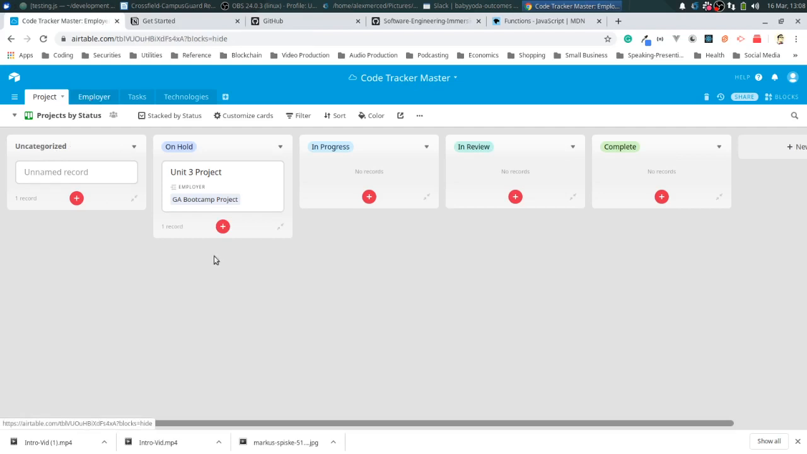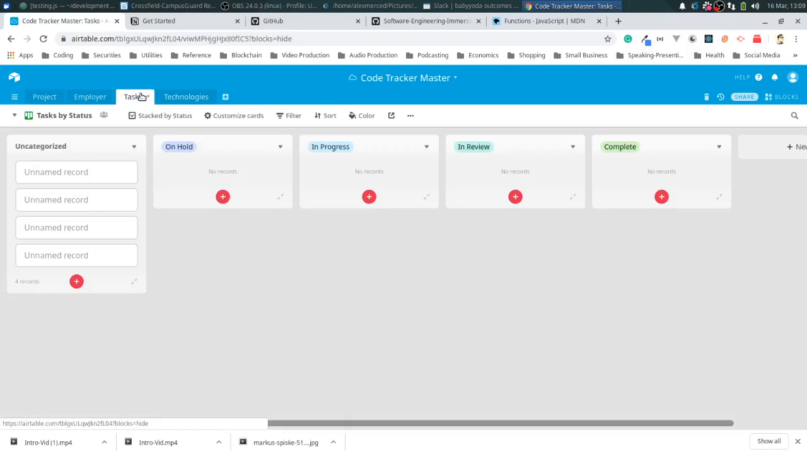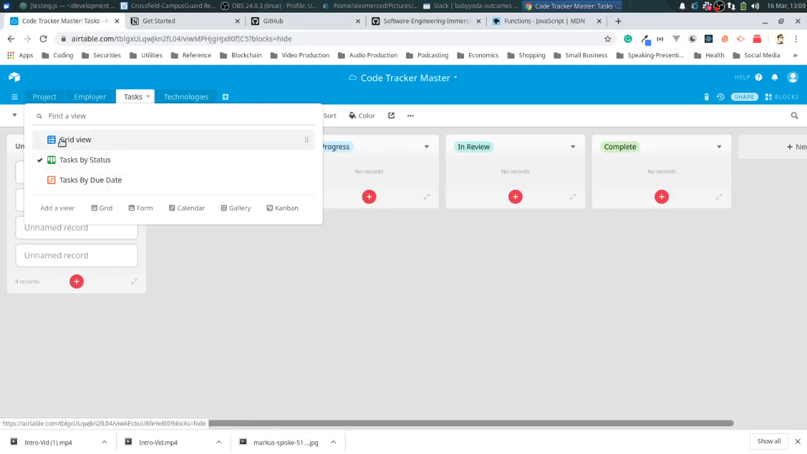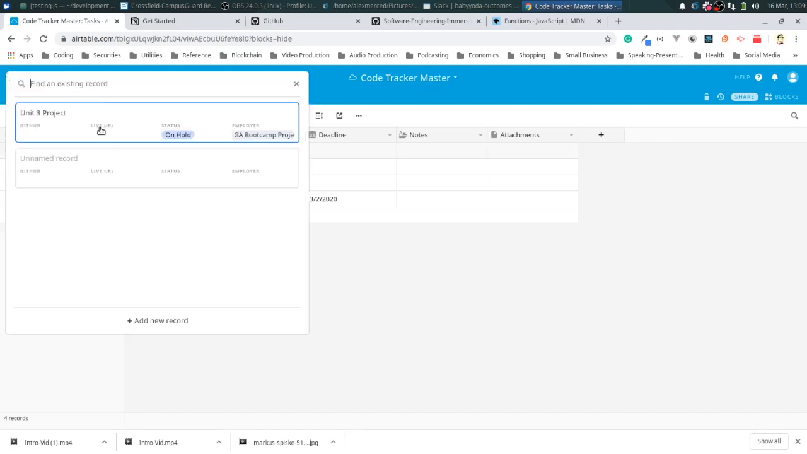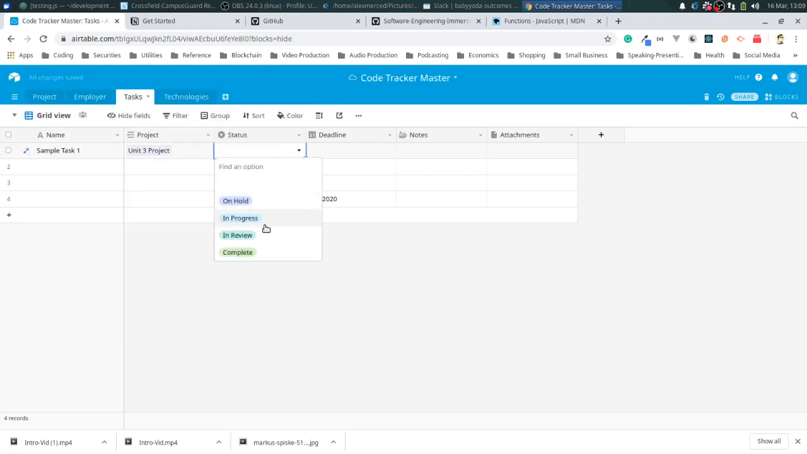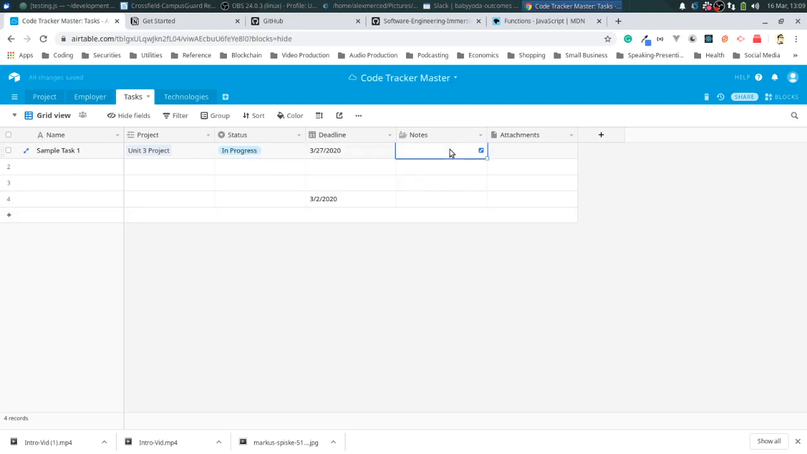Then there's the employer table, which keeps track of the employers. Then you may have subtasks for each project. So let's go to grid view. I may have sample task 1, and this sample task is for the Unit 3 project. It's currently in progress. I'm working on it, and we'll say it's due March 27th. And then I can add any additional notes. Cool. I'll just delete these extra records.